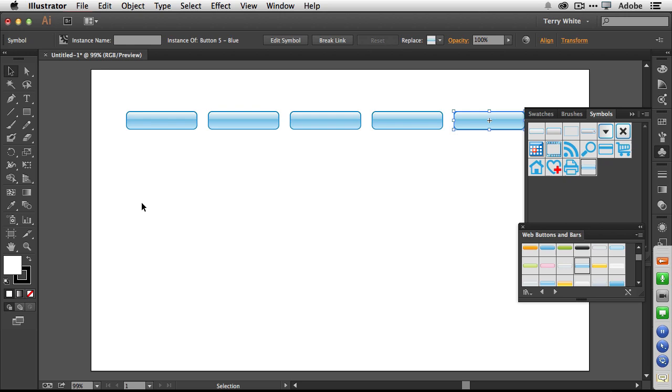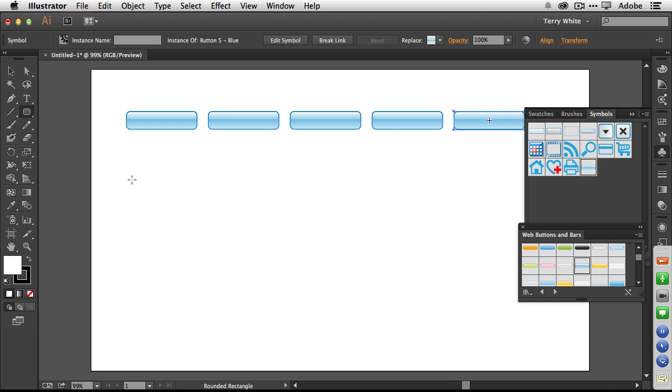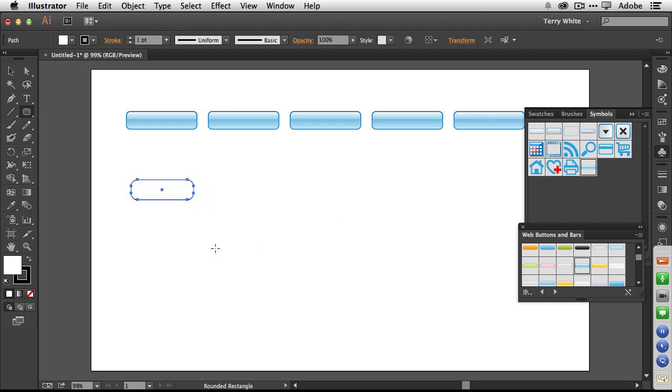Now, what if you wanted to create your own symbol? How would that work? Well, let's say that we wanted to go to the rounded rectangle here, and we want to go ahead and just drag out a rounded rectangle, and I want to fill that with a gradient. So I'll use the gradient tool and just click into it. And the gradient tool, new, I believe, as of Illustrator CS6, allows me this nice new controller to control how that gradient is going to appear.